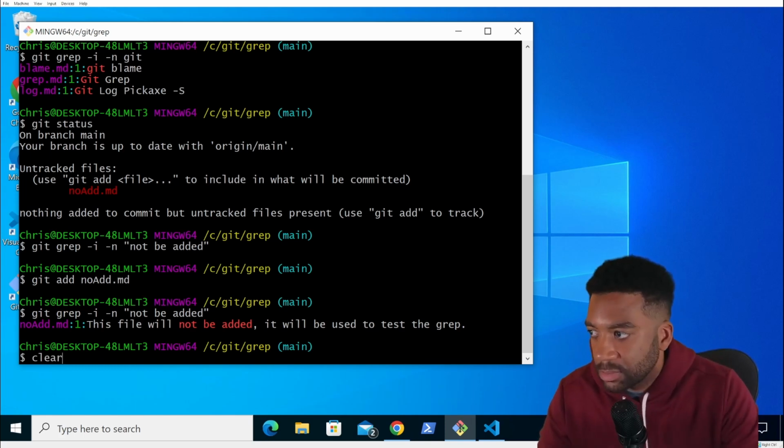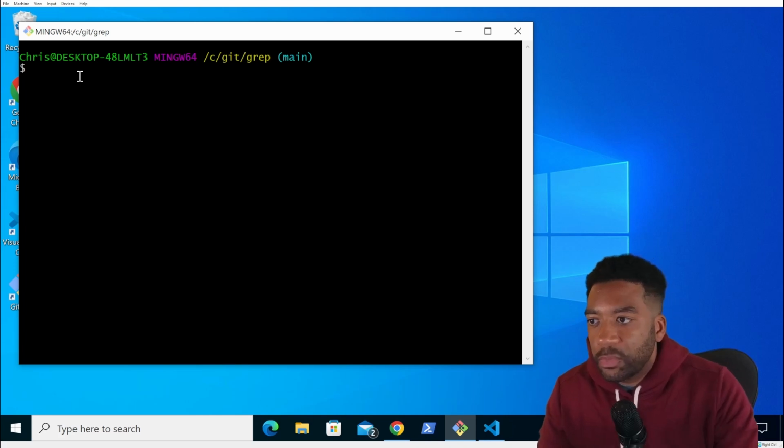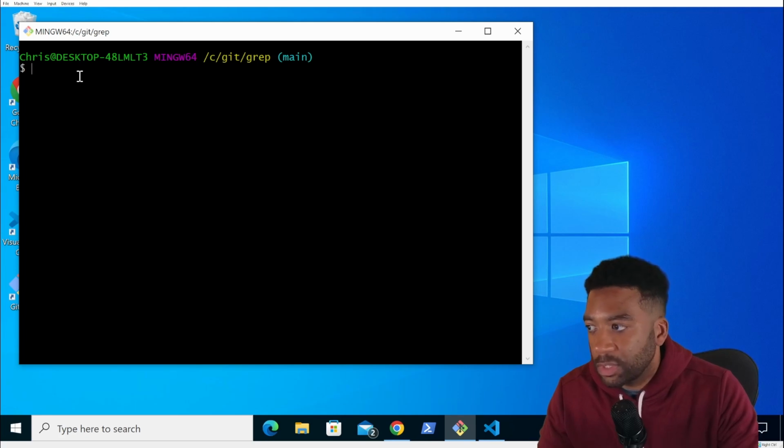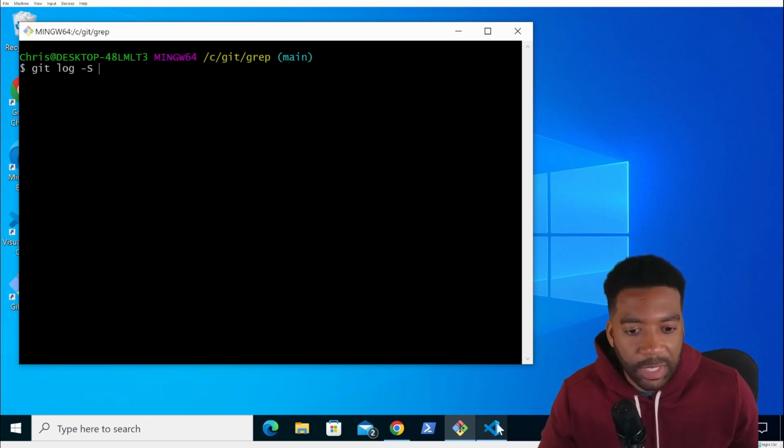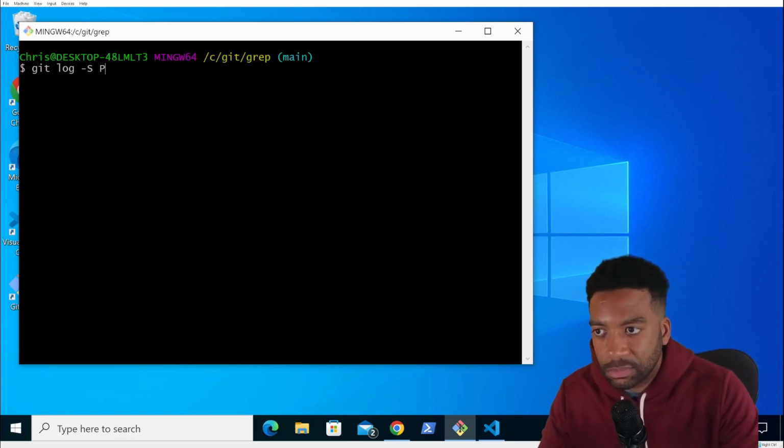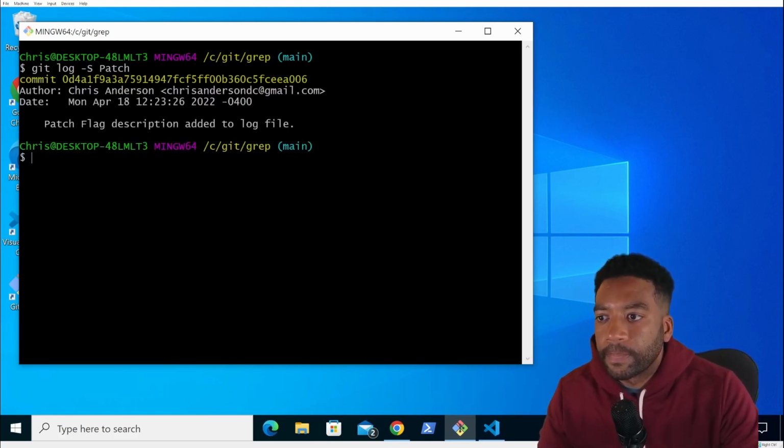So let's clear this. All right, guys, the next one I want to talk about is called the pickaxe. And you use that with the git log. In that command, you can run git log -S. S is for the pickaxe. And then you follow up with the search term. Now, what the pickaxe does is it'll search for when this item was added or removed. So if I search some text, well, let's go with patch because that's what we were using before. This will give us the commit for when this text was added or removed.